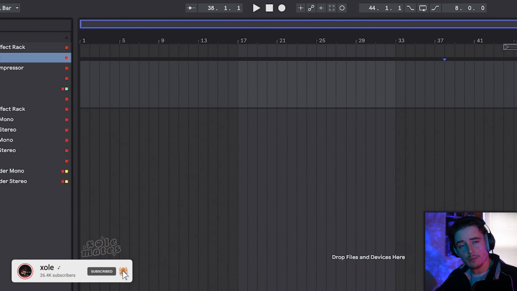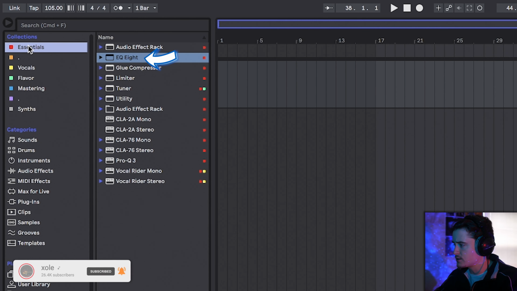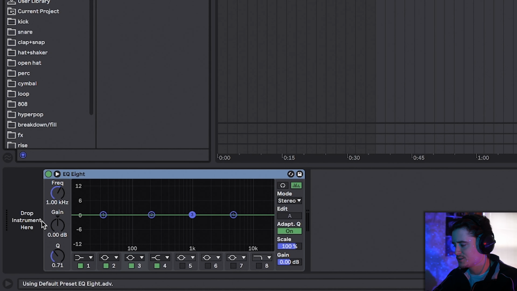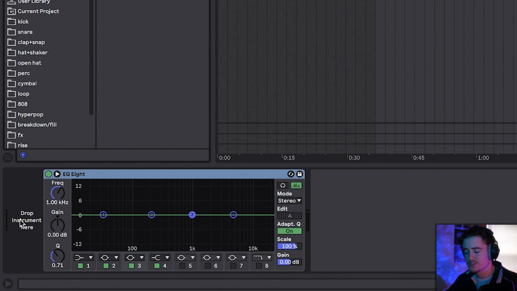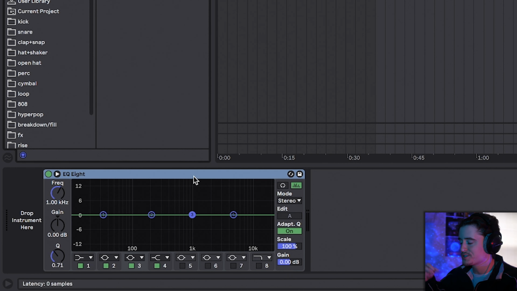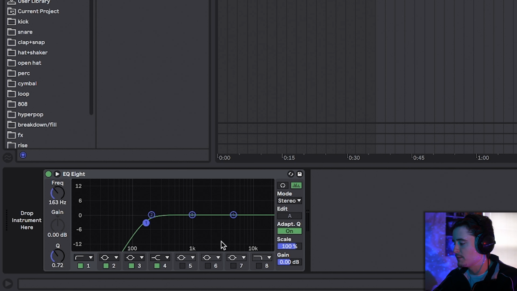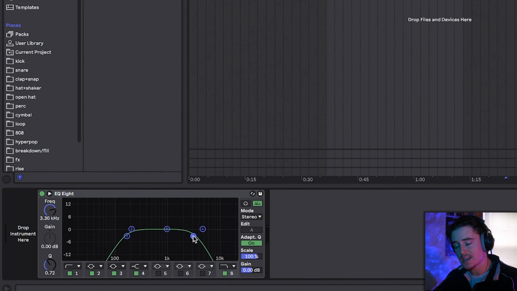And probably the biggest thing in mixing is EQing, so keeping all of your frequencies even. So I'm going to throw in this EQ8. And as you can see, it says drop instrument here. We don't have an instrument yet, but we don't need one. We're just going to make the template. So the chords, I want them focused in the low mid to mid range. So I'm going to throw in these two cuts and we're just going to focus on this mid range.